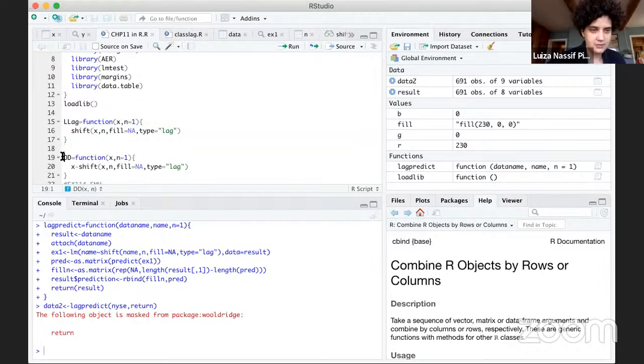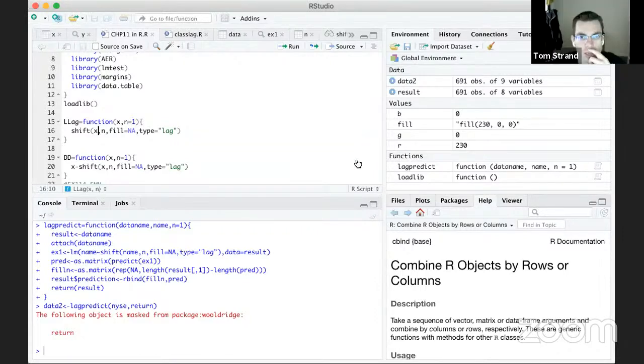And then he also created this function dd, which shifts and takes the difference. So basically, when you start working with time series data, which I'm not really sure if he already started doing or not, has he? Okay. I think that's our next session.